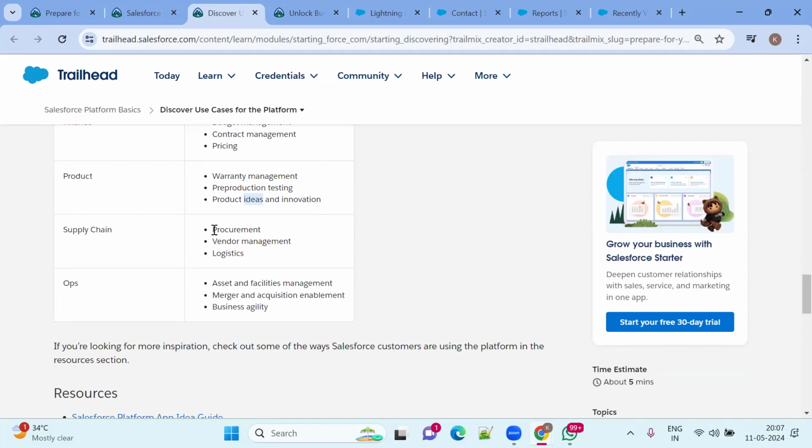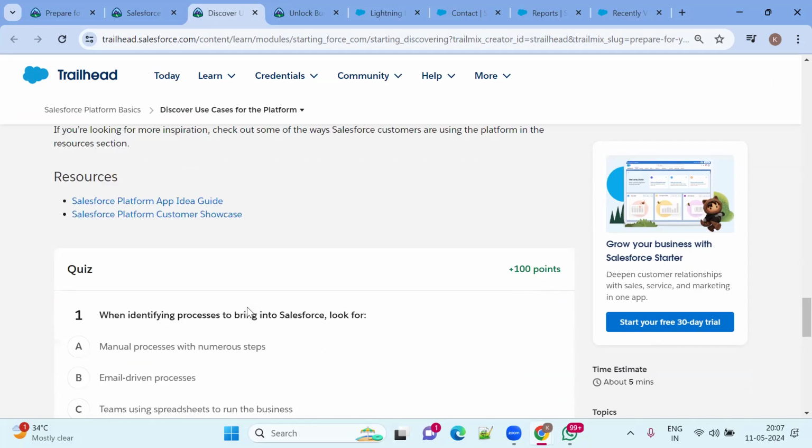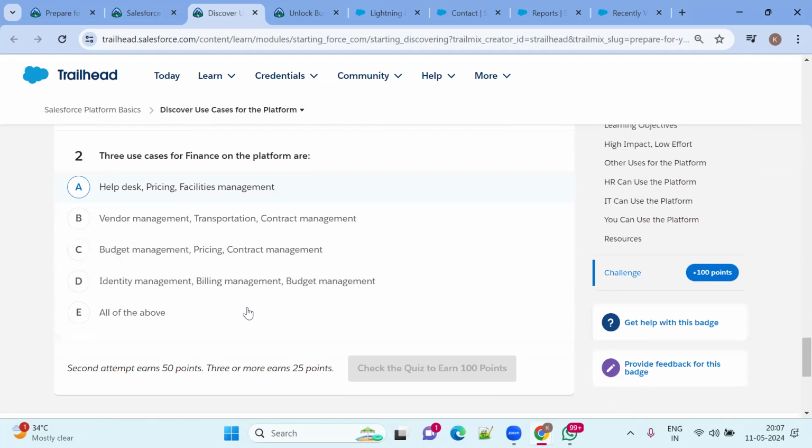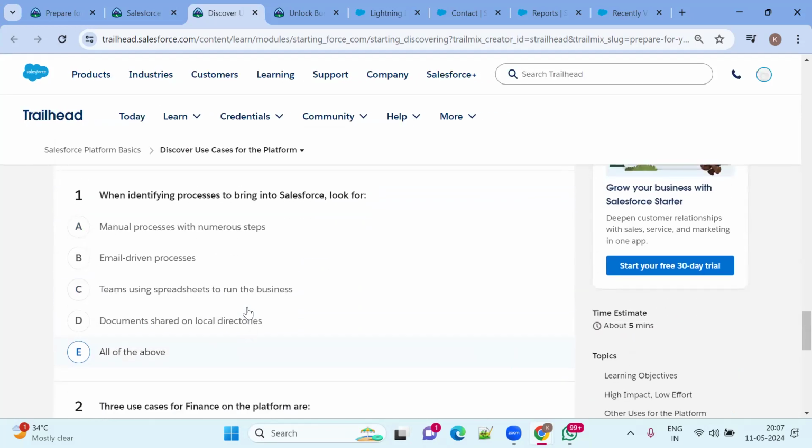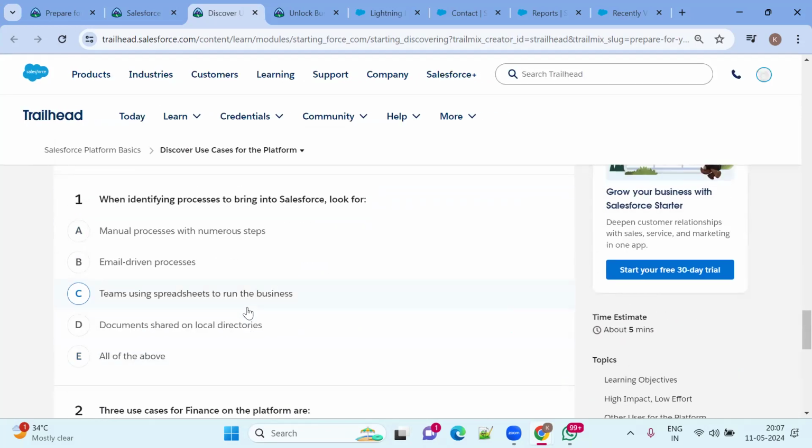Supply chain: vendor management, procurement, logistics. So these are all things. Operations: then we have asset and facilities management. So like this. Whatever we discussed till now with Mahesh is about 10% of that.